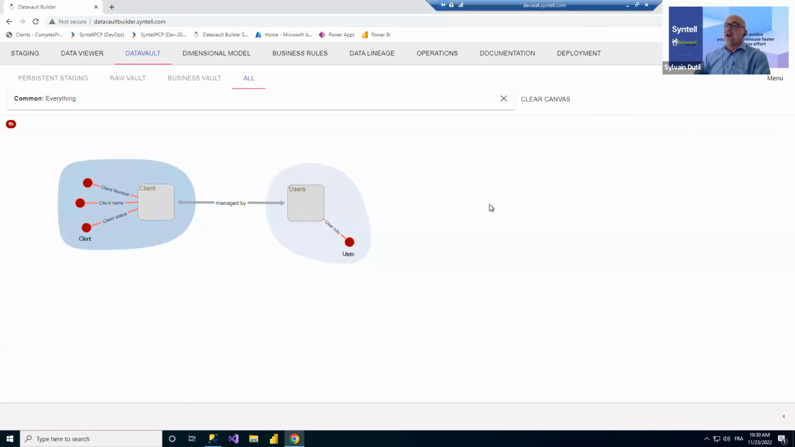Our use case scenario here is, you're seeing my screen now. I'm at the Datavault levels. Like I've been saying, you could see that there's a concept named client and a concept named user, and the client is being managed by a user. These are test data here at Syntell, so don't mind that. What we'll be doing is adding the projects.